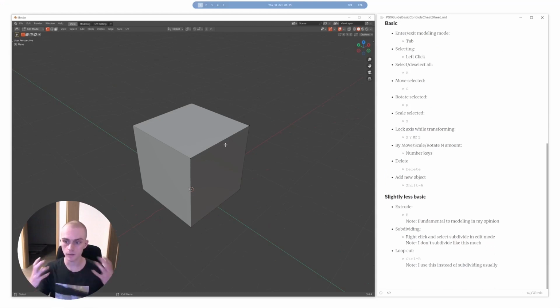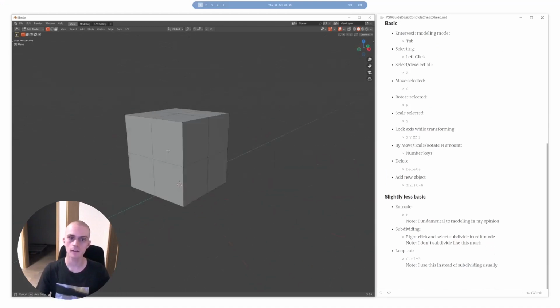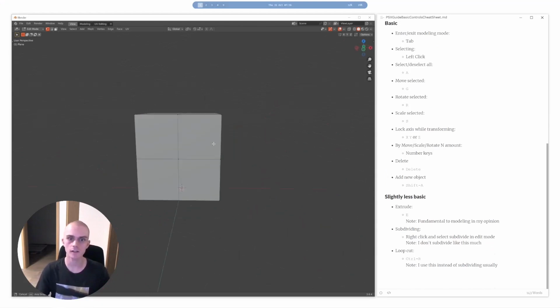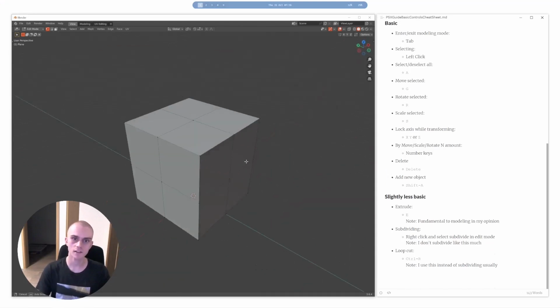This is my most fundamental thing, along with loop cuts that I use all the time basically. Subdividing I use very rarely. A lot of people teach this early on, but I don't use it much. So say I wanted this cube here that I've created using this extrusion to be more detailed. I could subdivide, and then this entire cube is now twice as detailed in a sense.